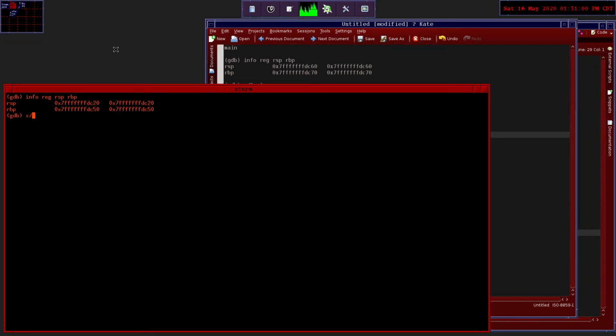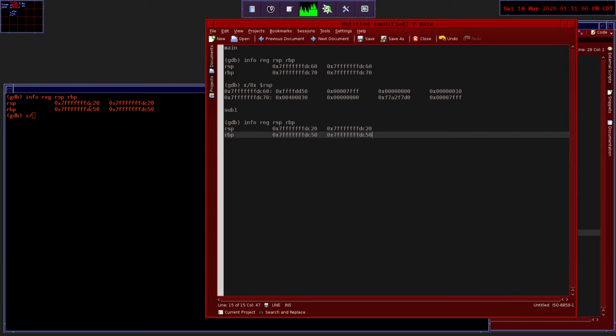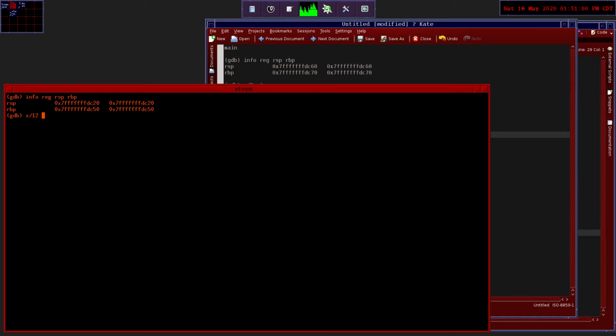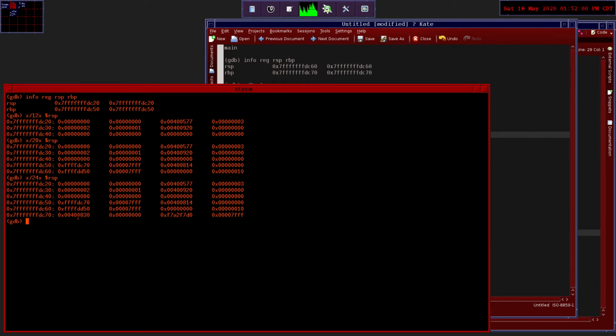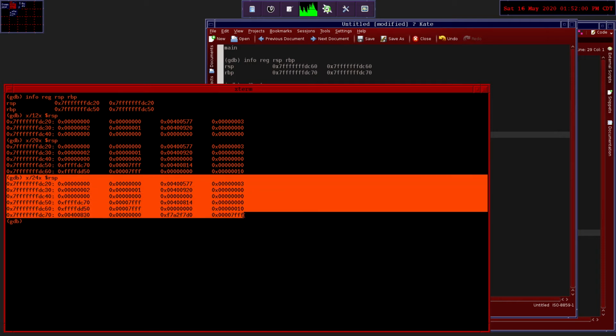I'm going to use X for examine. I want to look at the entire thing. Instead of looking at just the stack frame for this, I want to see it on top of the one for main. This starts at this 20 and goes up to 70. So I'm going to say 12 words, hexadecimal format, starting at RSP. Oh, I need to go farther than that. Oh, I still need to go farther. Okay, here. I'll save this into my notes here.